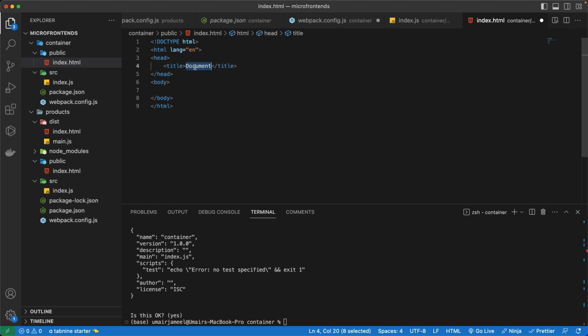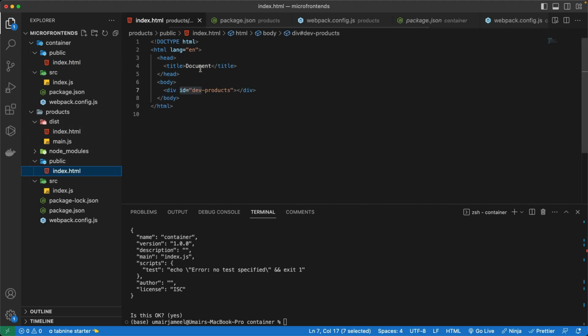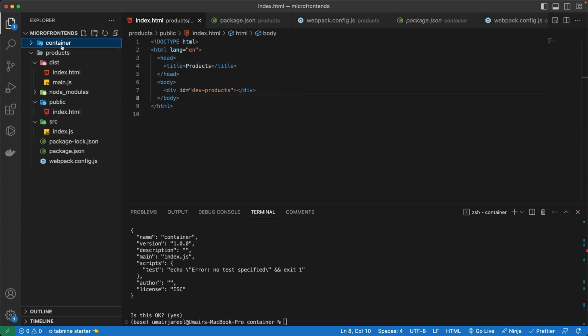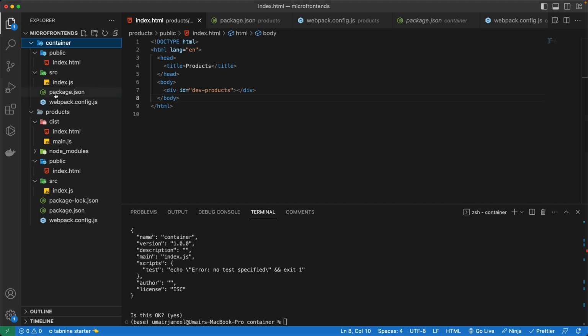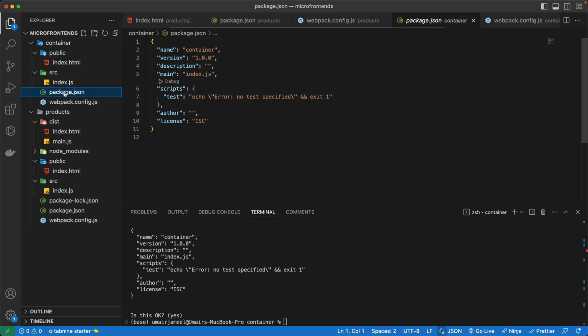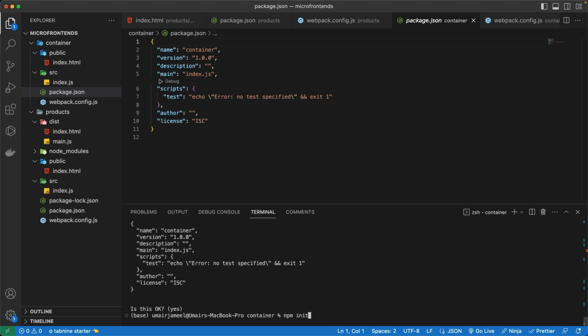So I'm just going to change its title. Let's change it to container, and also let's change the title of this file as well. So this is the products. Okay, so now let's go in the container project, and inside it I'm going to install my dependencies which are required. In the terminal I can hit the up arrow to navigate to the previous command.